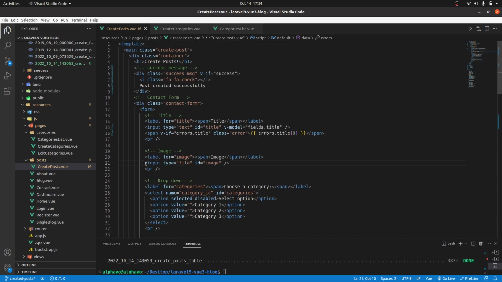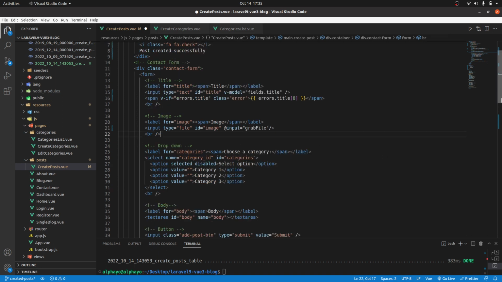Let's now switch to images. Here we cannot use v-model because v-model doesn't support input with a type of file. So we are going to use @input, and that means if something is selected, we can do something. Let's call a method that we will use to grab the file. So I can call the method grabFile. Then let's go ahead and create that method.